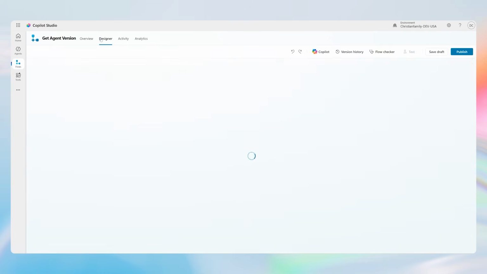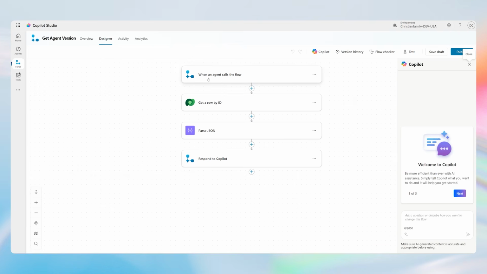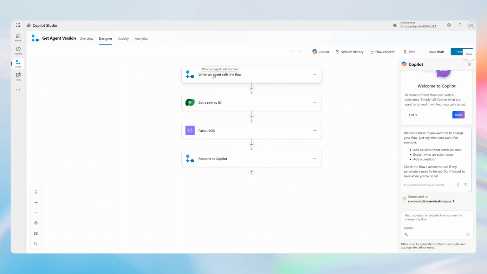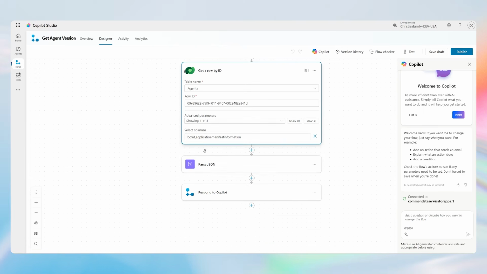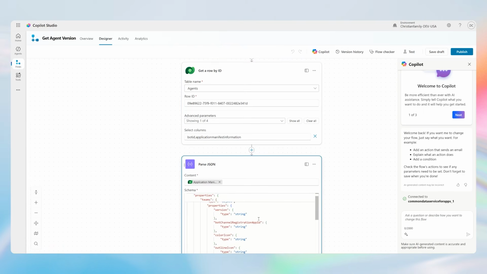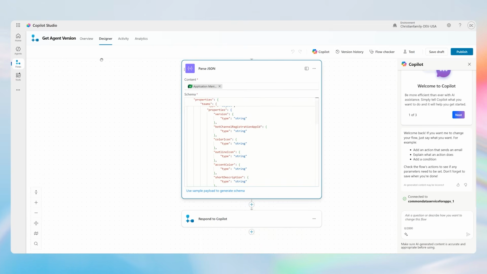I can see there are some flows over here. In the designer, these are the simple ones. The agent has triggered the flow, and I go and get a row by ID. That row by ID is coming specifically from that table that I just showed you right over there. And the thing that you have to send it is the agent ID. Once I get the agent ID, I just parse through all of this stuff that I get and only grab the agent version, and then I send it back.